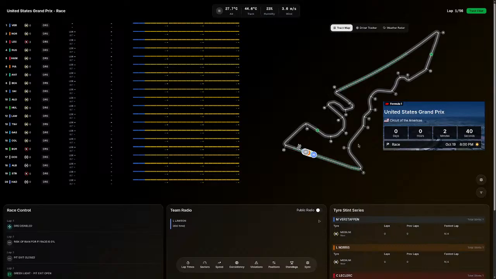Yeah. So the corner is very tight here. You'll see that there are chances for an accident.